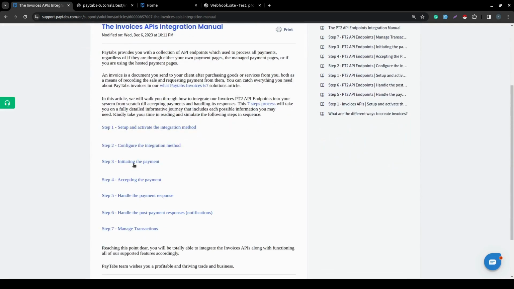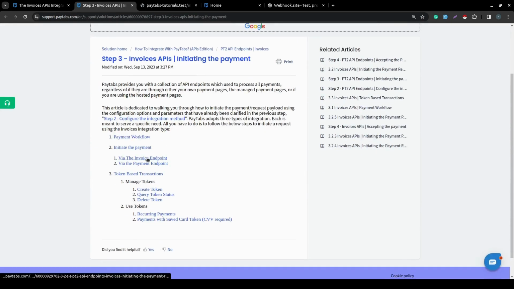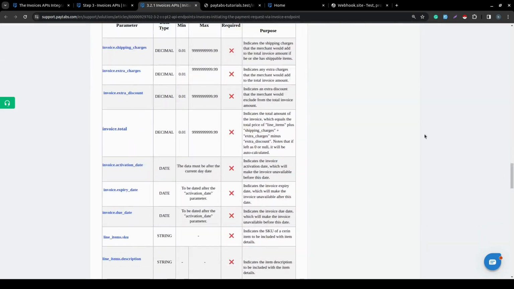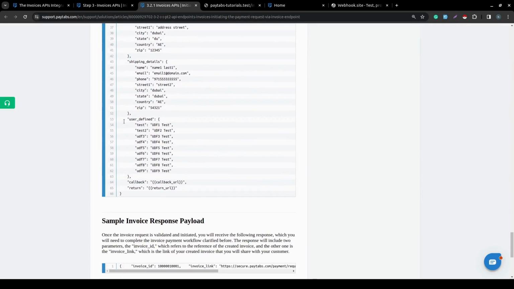Now, navigating to step 3 over here and going down to initiating the payment via the invoice endpoint, if we get down to the request payload with all the optional parameters, we will see that one of the optional parameters is the user-defined object. The user-defined object, or the user-defined parameters, is simply used only for your sake or your details' sake.